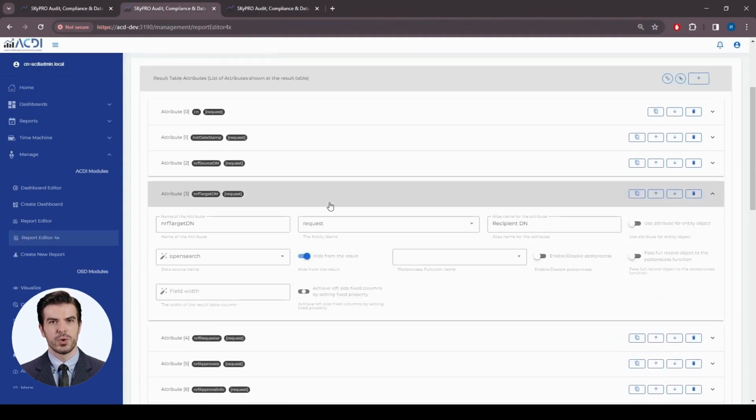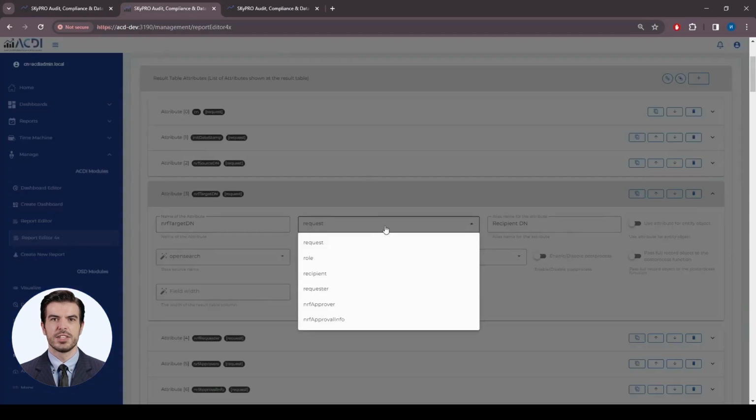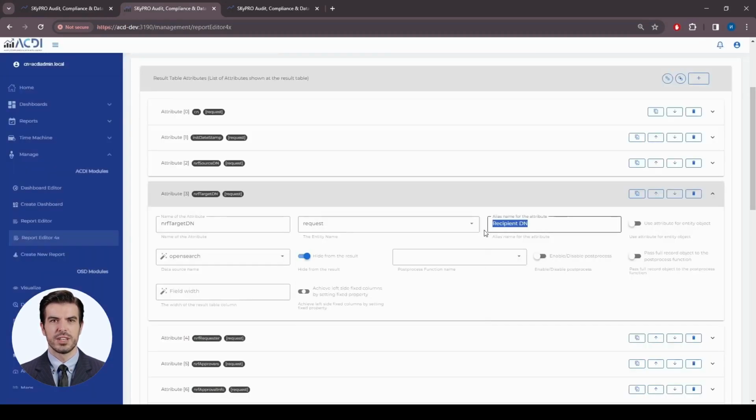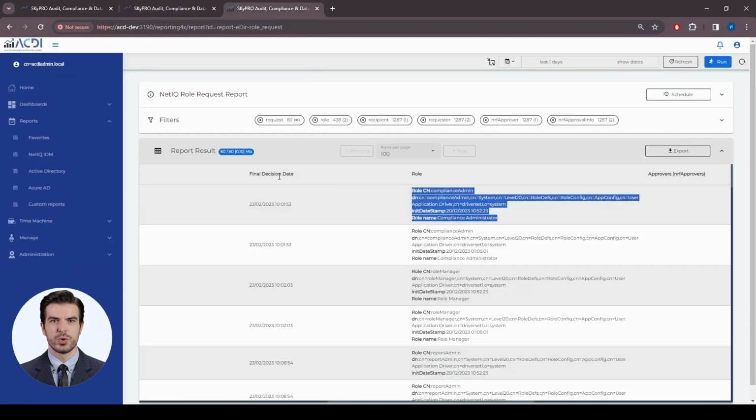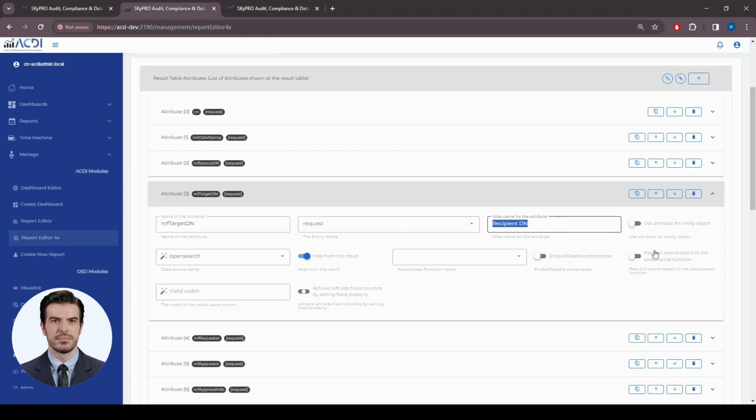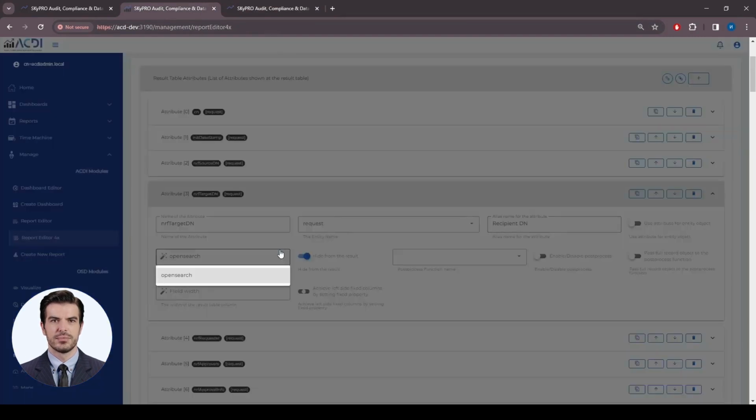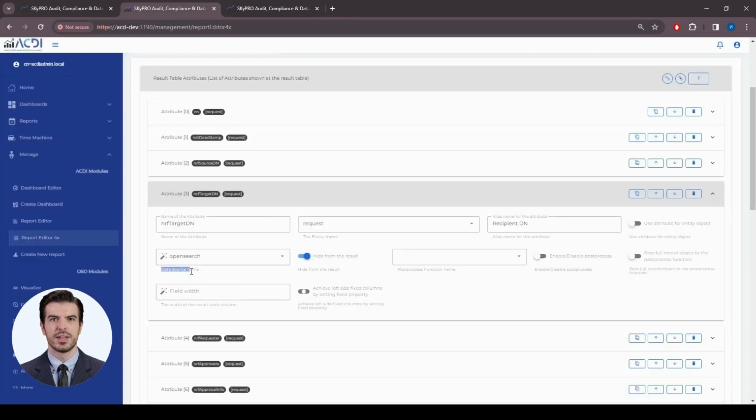Now let's go through all settings for result table attributes. The first setting is name of the attribute. Then it's followed by the entity name from which the attribute will be taken. Here you also see the alias name for the attribute, which will be displayed in the header of a column. Switcher for enabling Use attribute for entity object. Data source name. Currently there is only the Open Search option available.